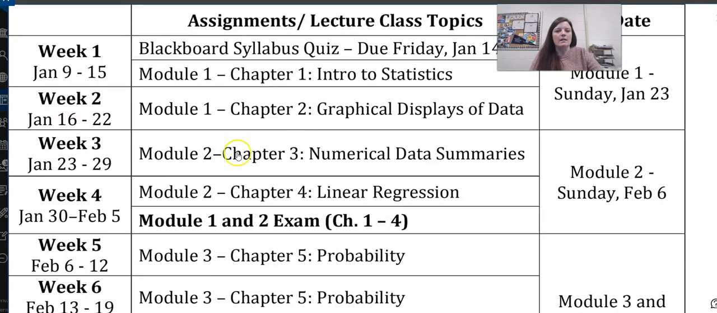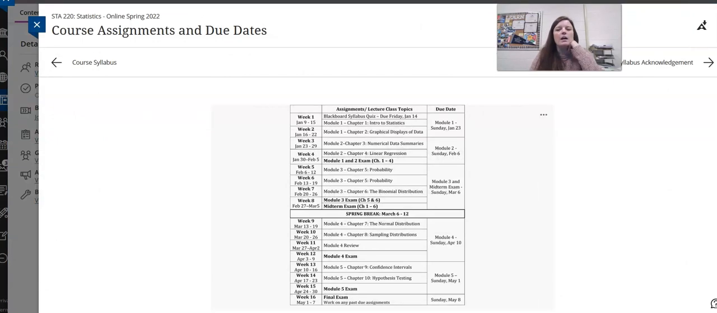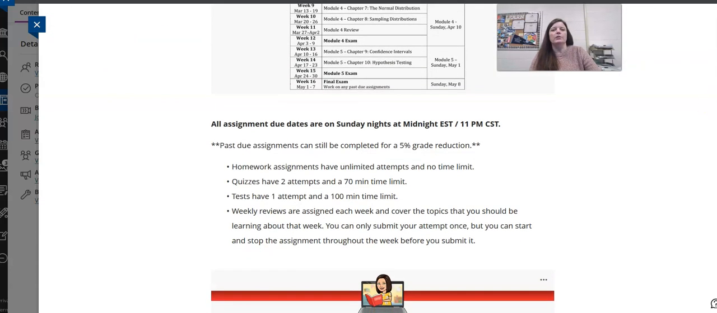This little table here is also in the syllabus, but this is just a quick way to look at it if you're wanting to know when something is due or making sure that you've got everything finished up on time. You can see the due dates listed there. It also says here at the bottom of the screen that your past due assignments can still be completed for just a 5% grade reduction.